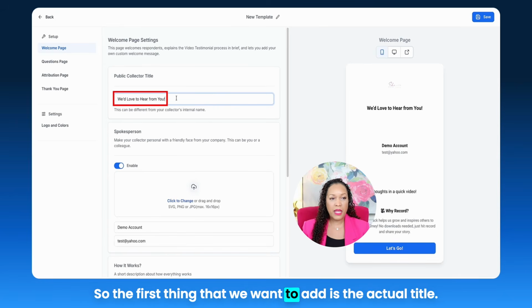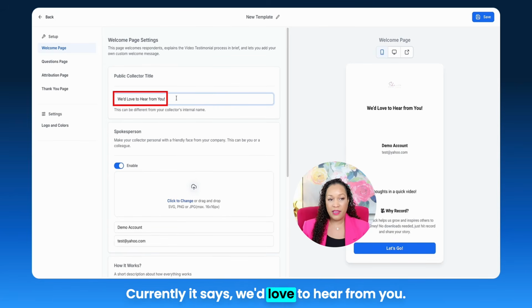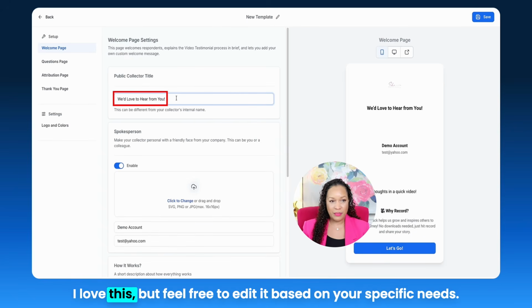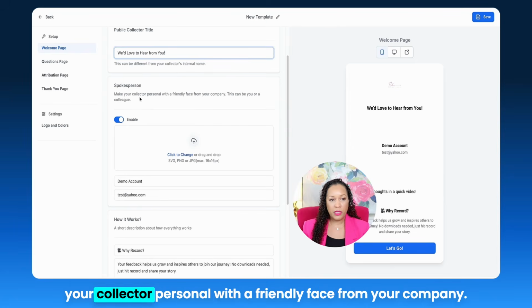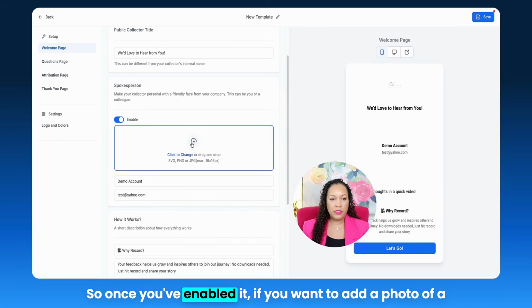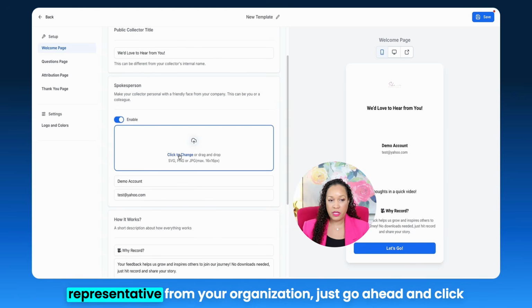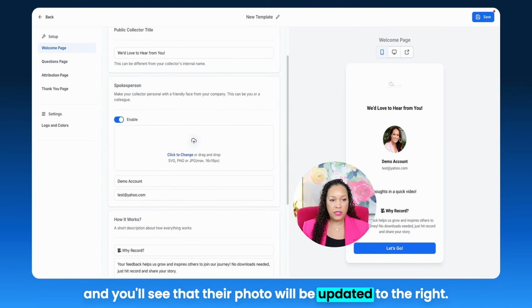So the first thing that we want to add is the actual title. This is what they'll see. Currently it says, "We'd love to hear from you." This is default. I love this, but feel free to edit it based on your specific needs. Next, you can have a spokesperson, and this is going to make your collector personal with a friendly face from your company. So you can turn this off or you can enable it. Once you've enabled it, if you want to add a photo of a representative from your organization, just go ahead and click and you'll see that their photo will be updated to the right.